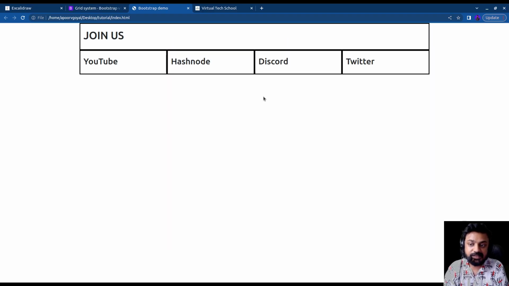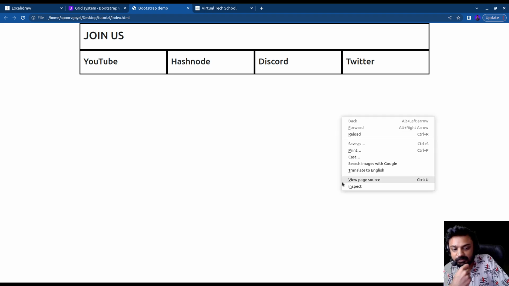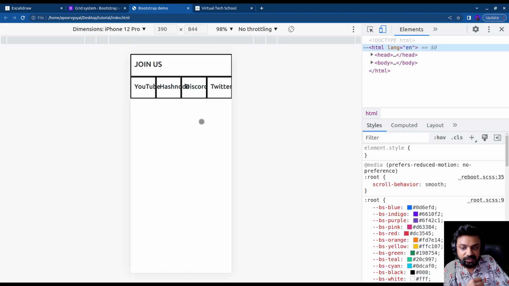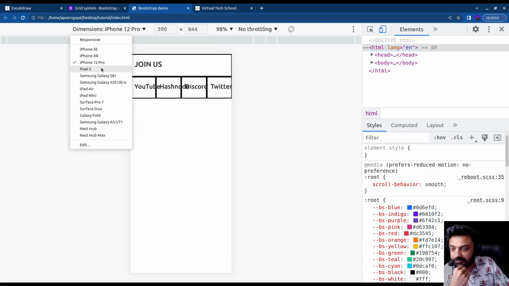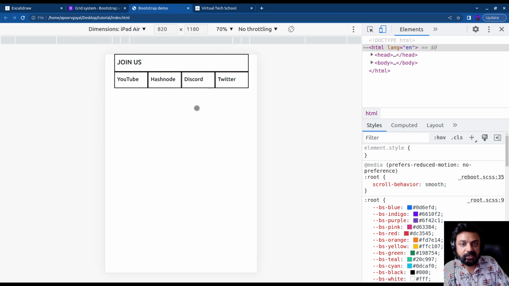Here you can see the structure that I wanted to create: my Join Us first, containing the entire width, and then my four boxes below it. I've successfully done it simply using the row as well as the col classes that were available. But let's now try to change the size of my screen. Let's forget about the phone right now and just talk about the iPad.